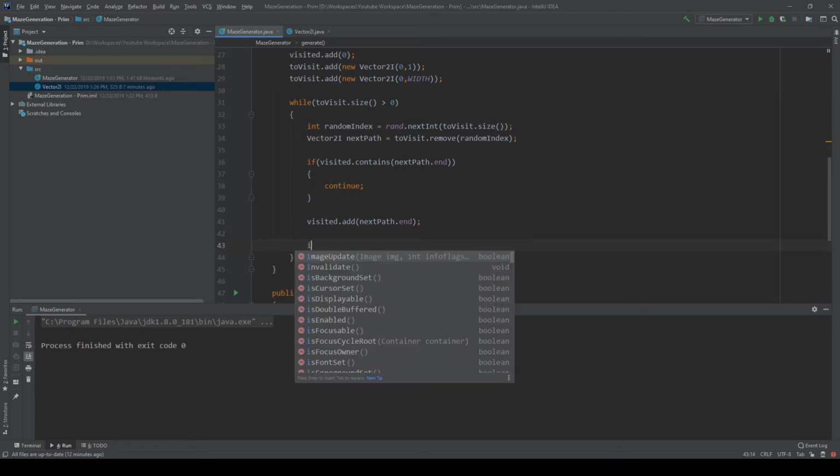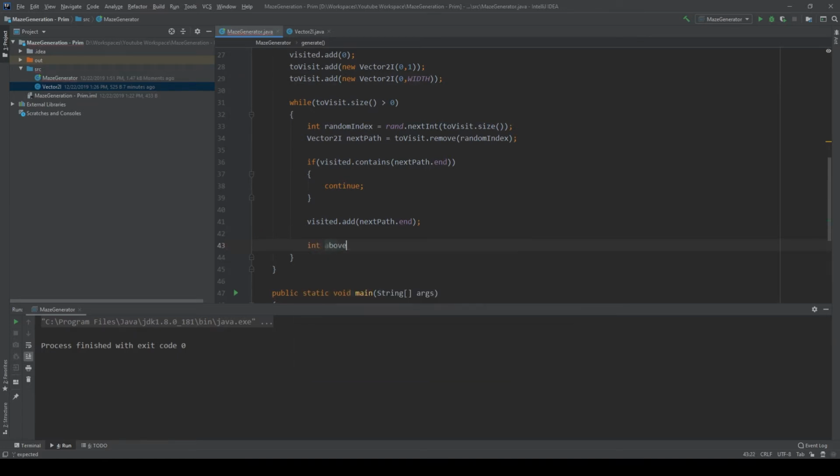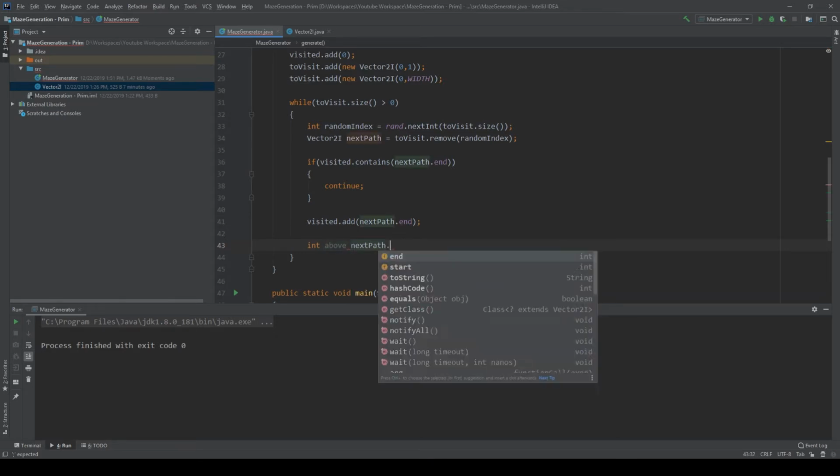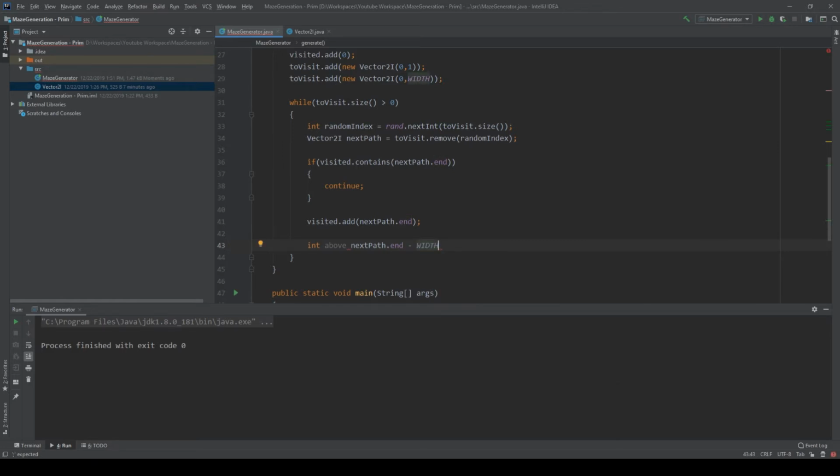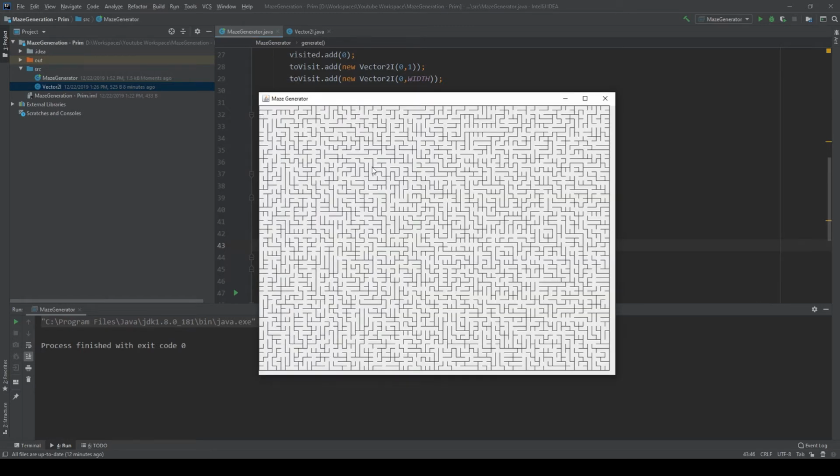So the first bit is we want to check the above index, which is going to be next path dot end minus the width. So of course end is where we are going to. So that is the index in the visited array of where we're going to, and we're subtracting width because remember this is a one-dimensional array, and in order to get the above position you want to subtract the width off, because if the width is 10 you would go 10 over and that would place you right one above.